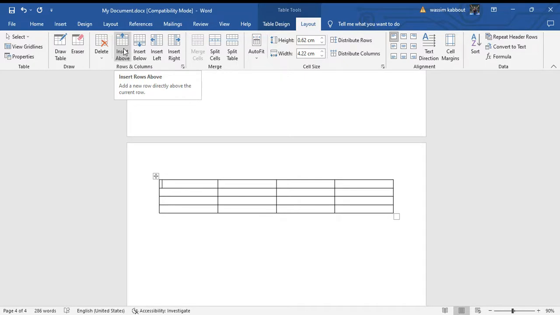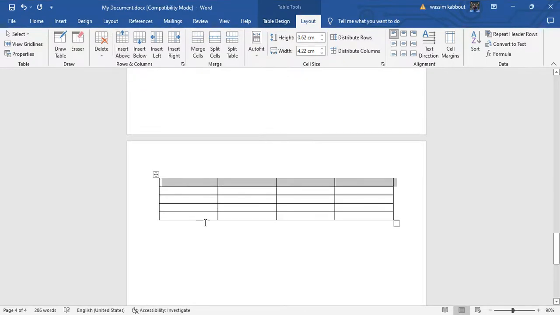So if I click insert row above, Microsoft Word will insert a new row above my last position, which means the position of the cursor. Again, let me first add some text inside my table to see it.